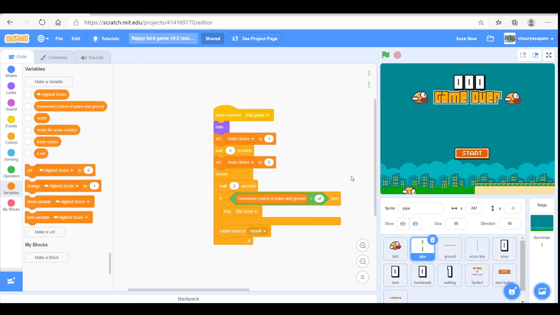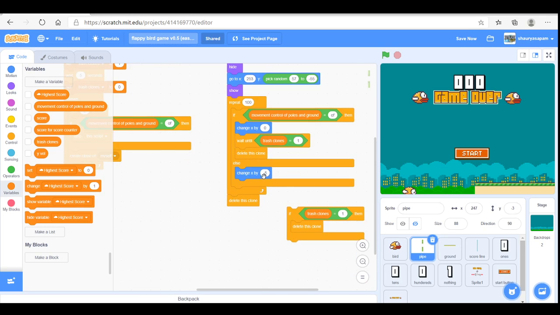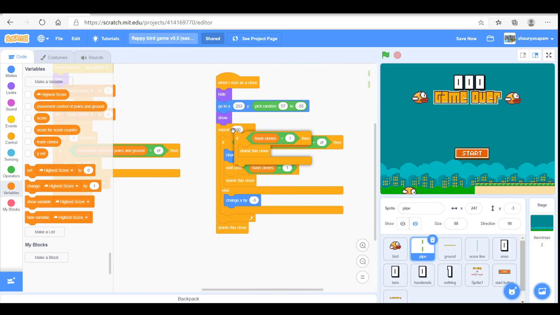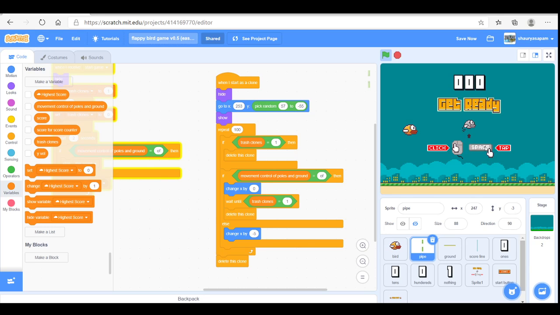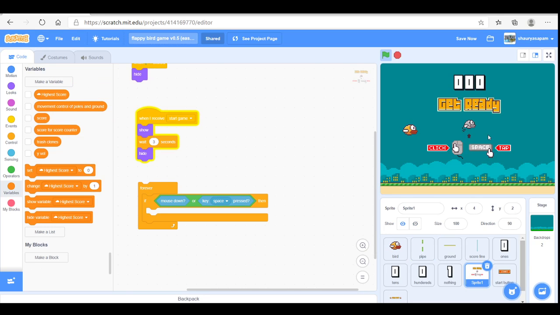Now take our trash clone equals 1, delete this clone on the top. Now you can see that our bug is fixed. Now you just have to see, wait.